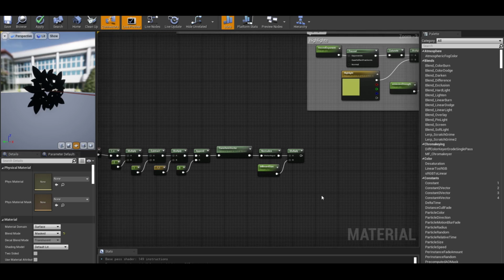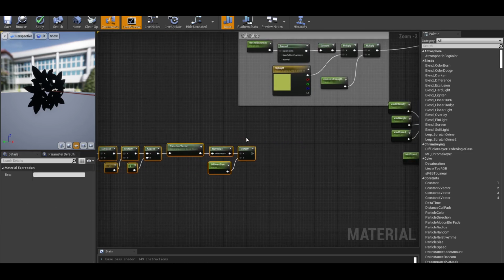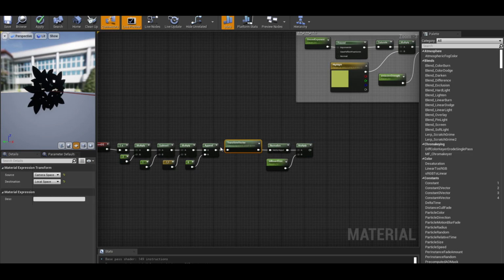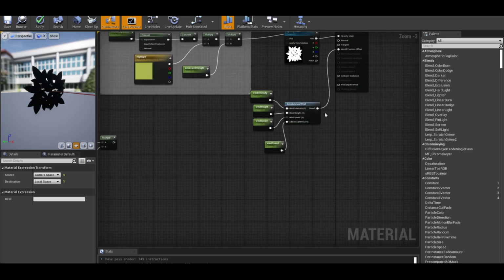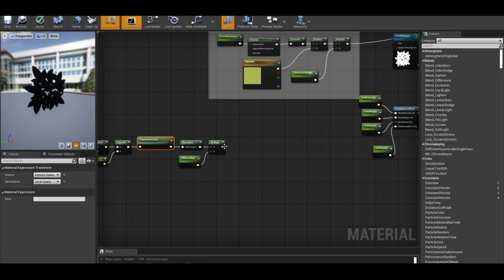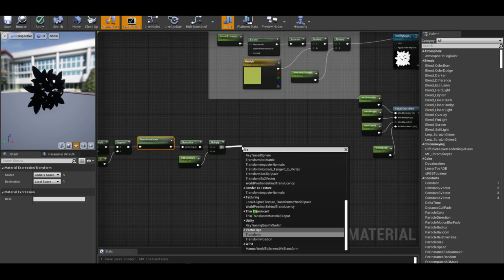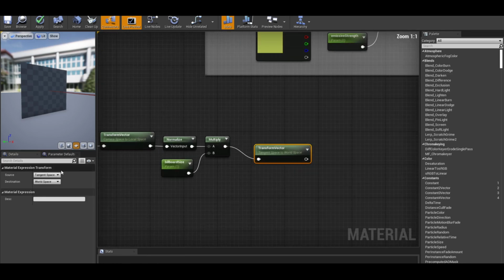Now we need to convert all of this to world space, right? Before we were converting from camera space to local space. Now we need to convert it to world space, because since this is a world position offset, this needs to be world space and not local space. So we need to convert it back. The way we do that is use another transform vector, but this time we go from local space to world space. Good.